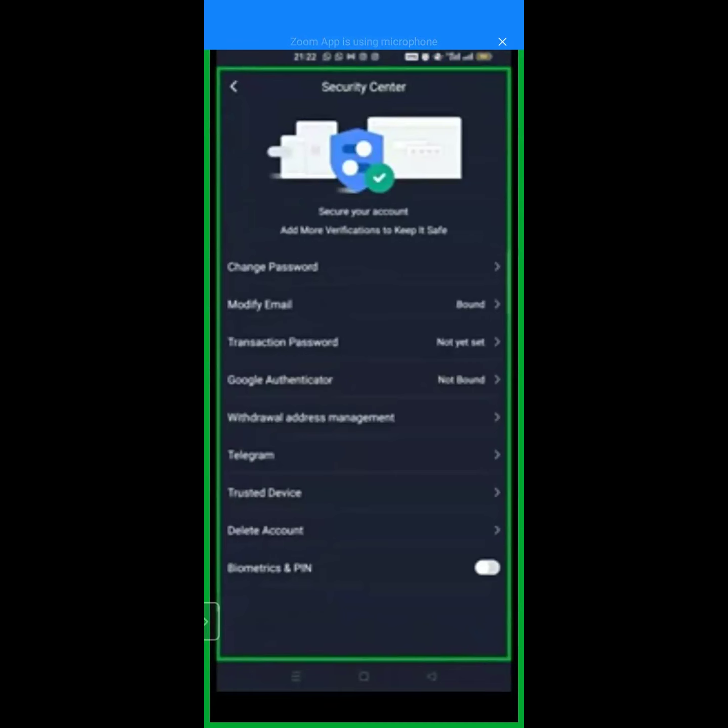I also have Telegram. You can bind your Telegram to your robot. Whatever is happening, you see it. Buy, sell, whatever, any type of news, you get it in your Telegram.